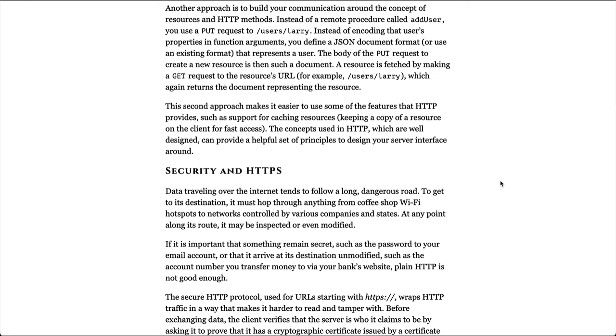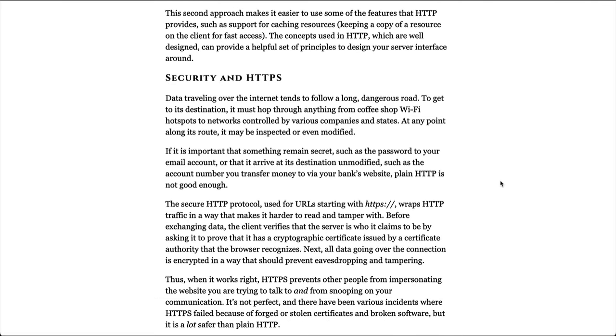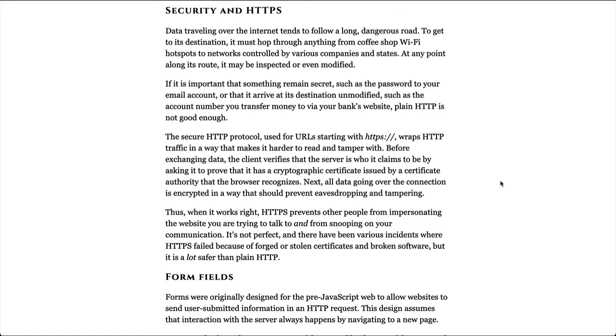Another approach is to build your communication around the concept of resources and HTTP methods. Instead of a remote procedure call add user, you use a PUT request to user/Larry. Instead of encoding the user's properties in function arguments, you define a JSON document format or use an existing format that represents a user. The body of the PUT request to create a new resource is then such a document. A resource is fetched by making a GET request to the resource's URL, for example, users/Larry, which again returns the document representing the resource. This second approach makes it easier to use some of the features that HTTP provides, such as support for caching resources, keeping a copy of a resource on the client for fast access. The concepts used in HTTP, which are well designed, can provide a helpful set of principles to design your server interface around.